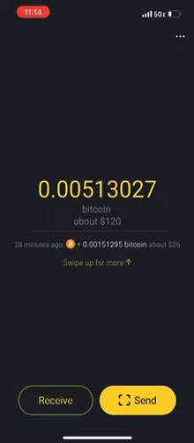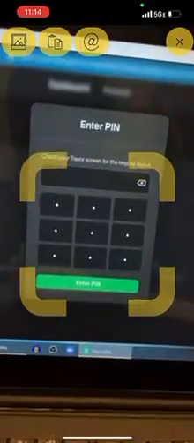So today we are going to do a transfer from a hot wallet to our cold wallet. This is our cold wallet. Today we're using a Trezor.